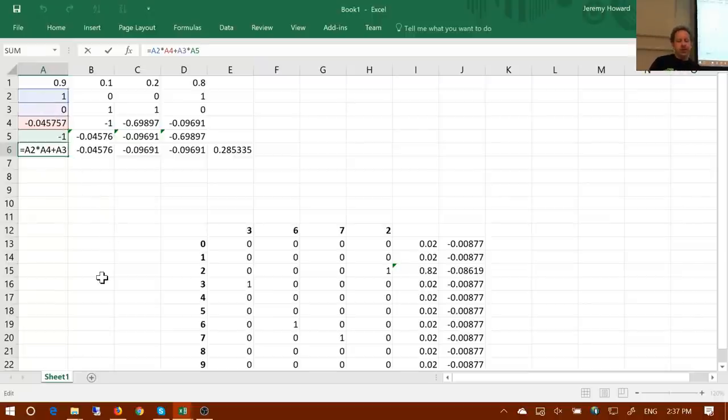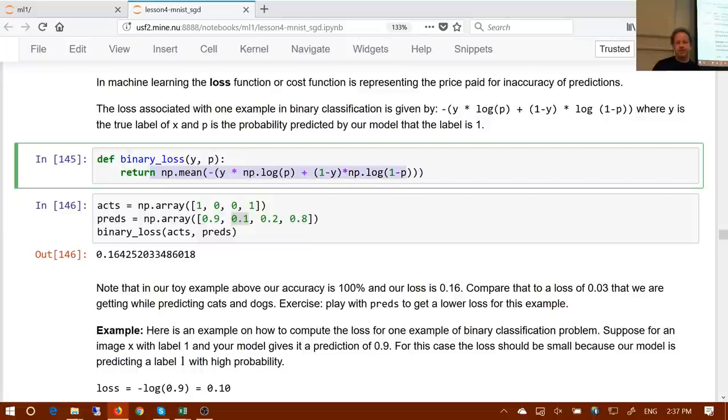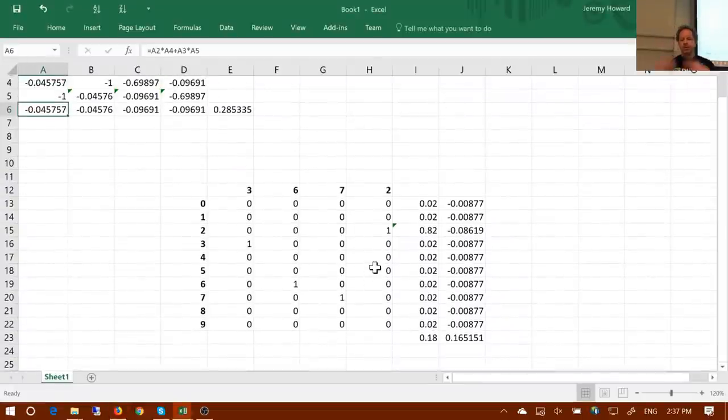So if you think about it, and I want you to think about this during the week, you could replace this with an if statement rather than y, because y is always 1 or 0, right? Then it's only ever going to use either this or this. So you could replace this with an if statement. So I'd like you during the week to try to rewrite this with an if statement, okay? And then see if you can then scale it out to be a categorical cross-entropy.